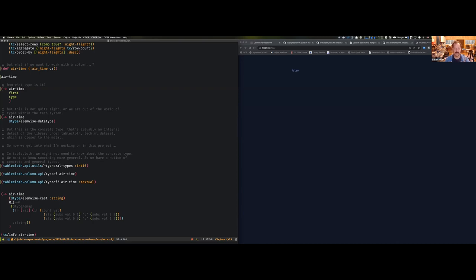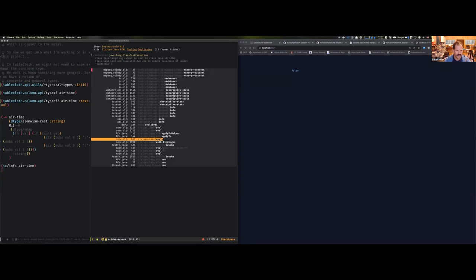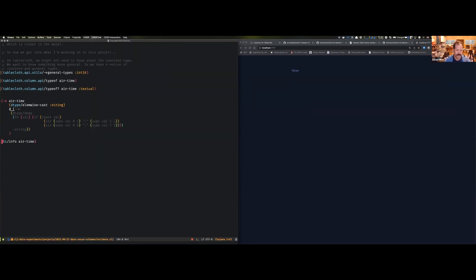That's not optimal, because we want Tablecloth to be an easy to use library. Advanced users may already know what dtype next is, what TechML dataset is, and all the functions available there, but we don't want them to need awareness of all those different libraries. So creating a function to cast a column may be an important part of this process I'm following. Similarly, I can't call info on the column the way I can on the dataset. Maybe I want to just see the information about the column.